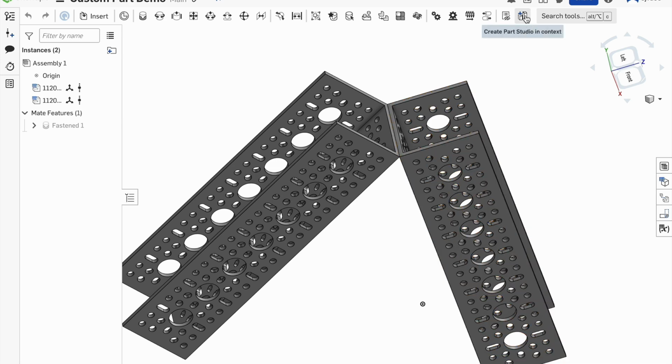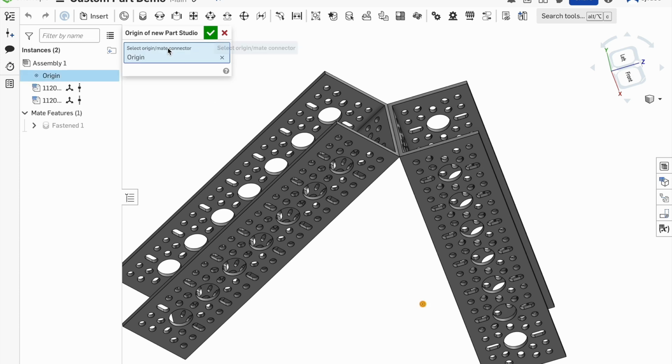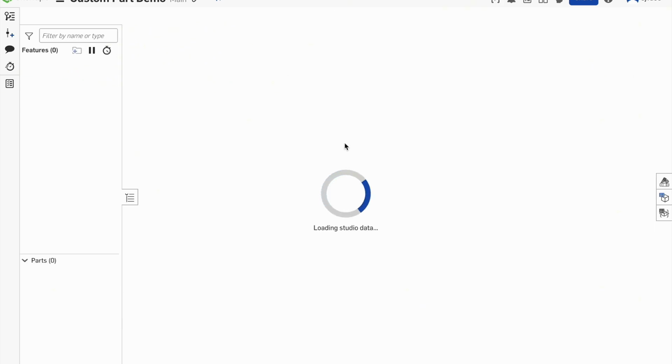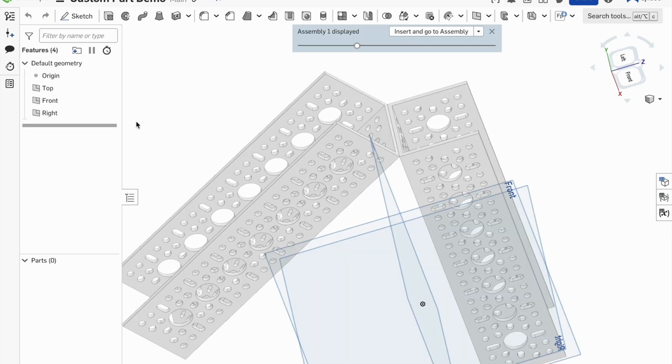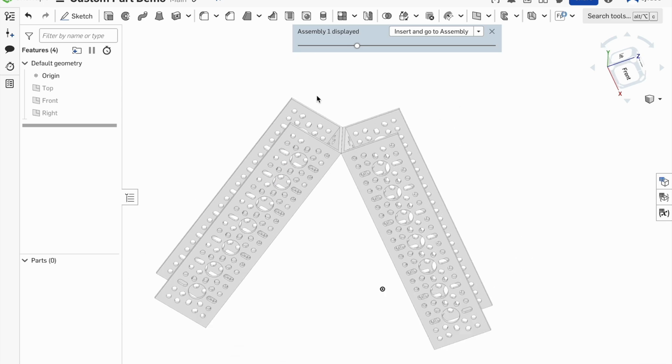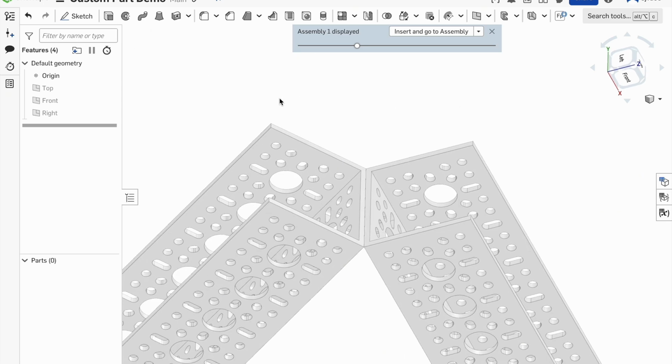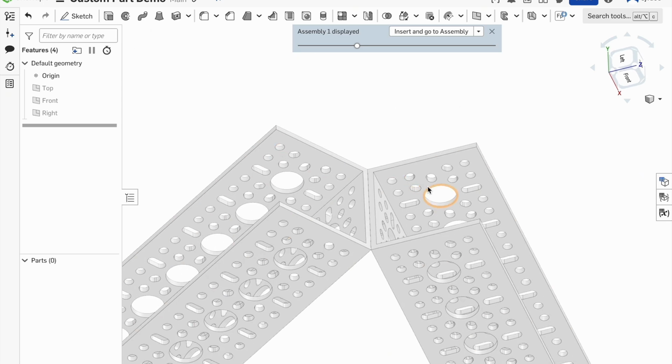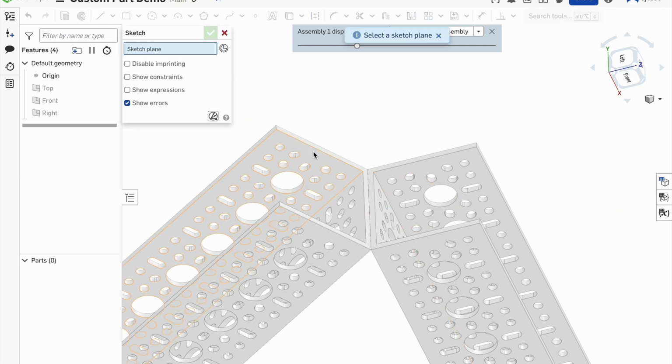Let's start by creating a part studio in context. I will select the origin of this assembly to be the origin of the new part studio. So just click on the origin and click the check mark. Right, I will hide the reference planes. So as I said before, we want a bracket that fits inside these two U-channels. So I'm going to select this face right here to be our sketch plane.